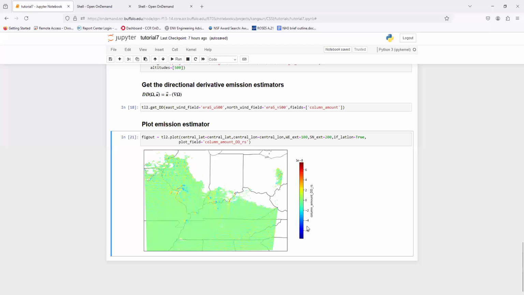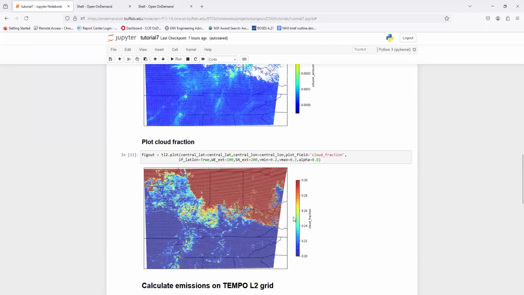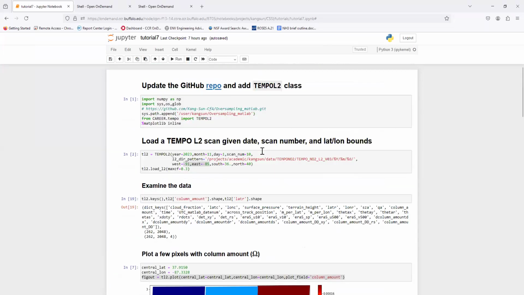Okay, so that concludes the content using the TEMPO L2 class. To be continued, please stay tuned. I will update on how to use this TEMPO L2 object to generate level 3 and customize the level 4 data.